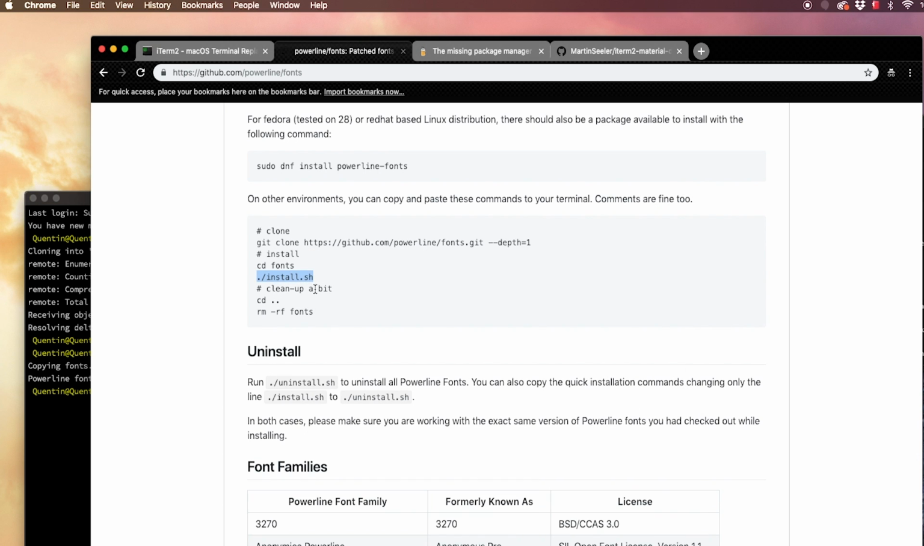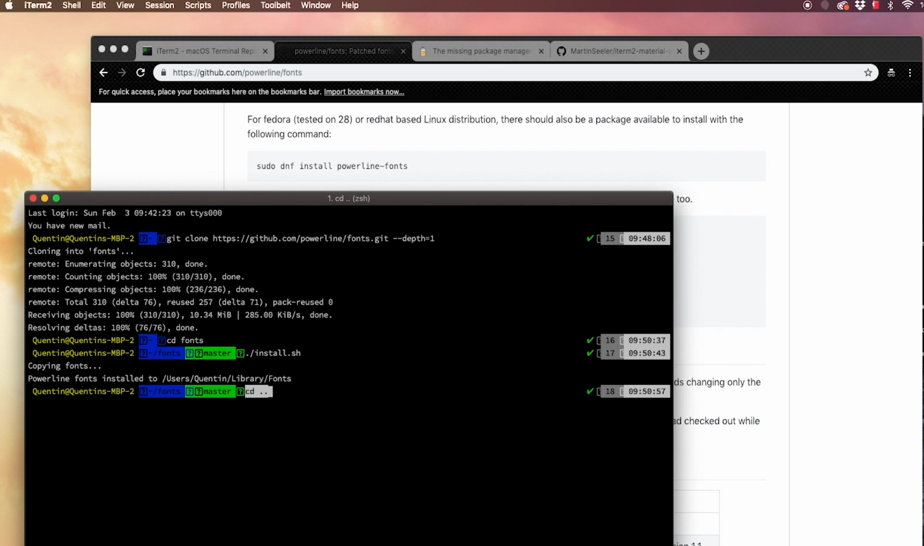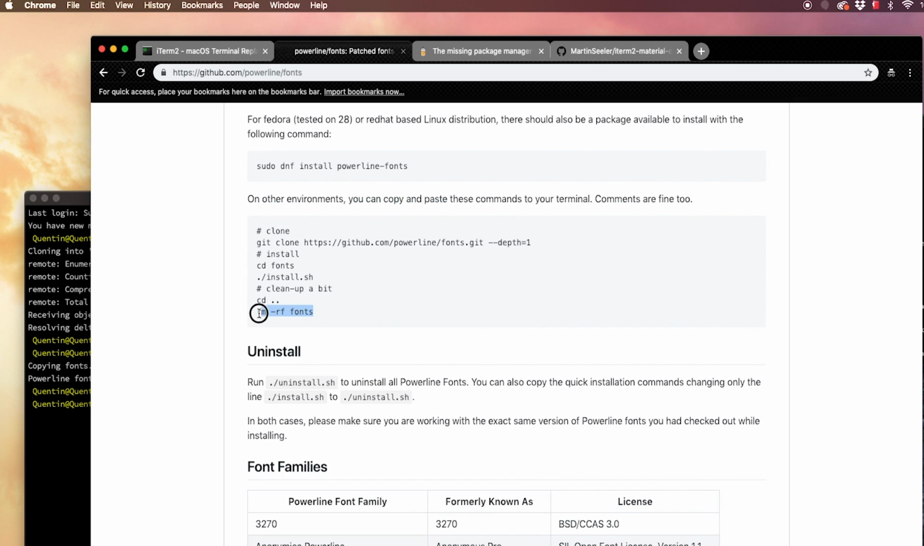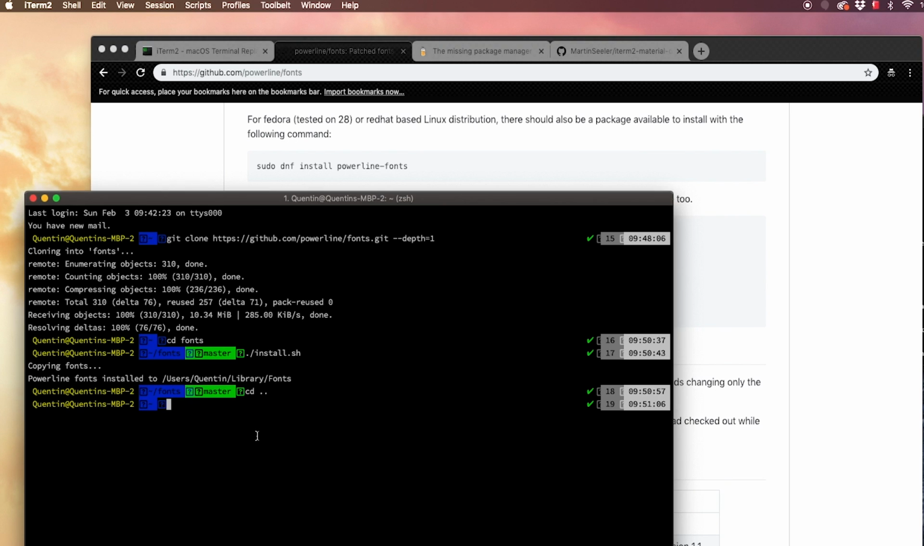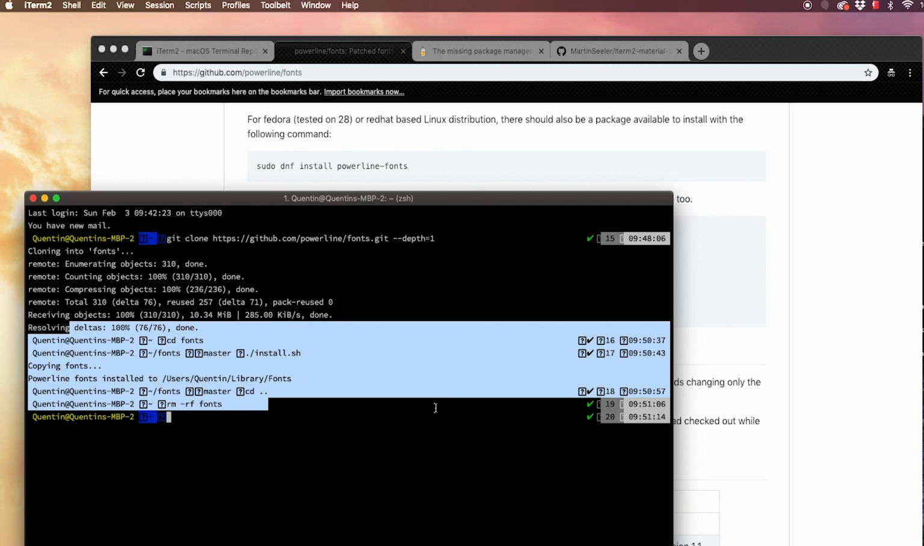And then the last section here is just cleaning up a bit. So this is going to cd back one directory, and this is going to remove the fonts directory of our computer, because now they're installed, so we don't need that directory on our computer anymore, right? So yeah, I know that was probably a little bit complicated, and everything that we ran was via the command line, so there was no visual difference, but we should now have a bunch of fonts on our computer.